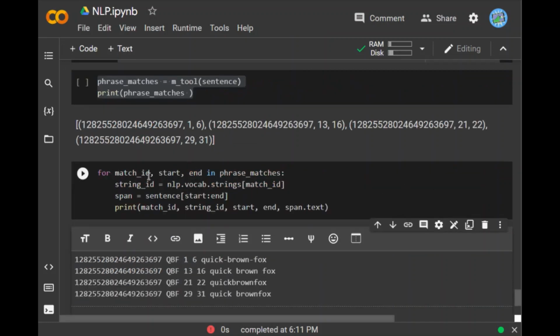It takes the values, like match ID, start, end in phrase matches, nlp.vocab.strings[match_id], and span takes the sentence from start to end. You have to print the match ID, string ID, start and span.text. So in the following output you can see all the matched phrases along with their vocabulary IDs and the start and ending position. So this is how matchmaking is done.